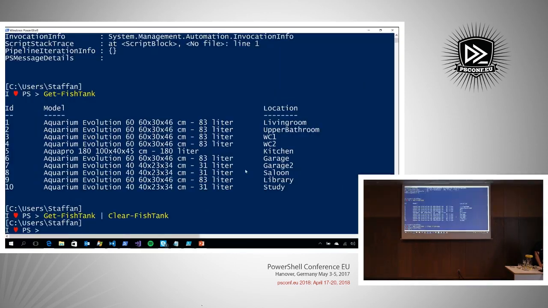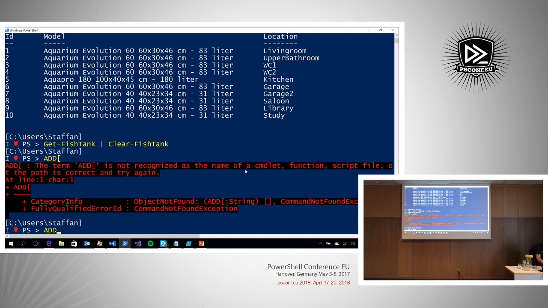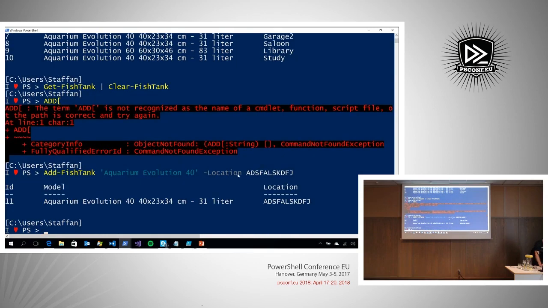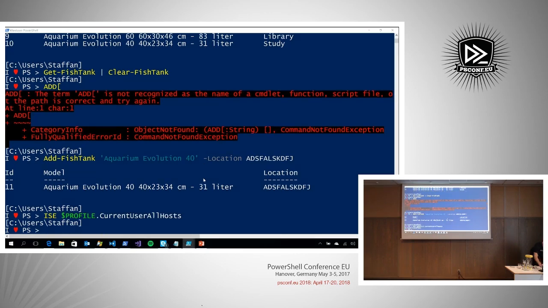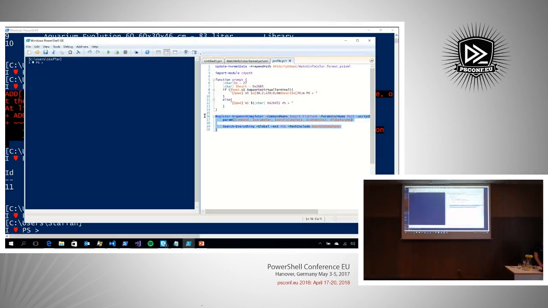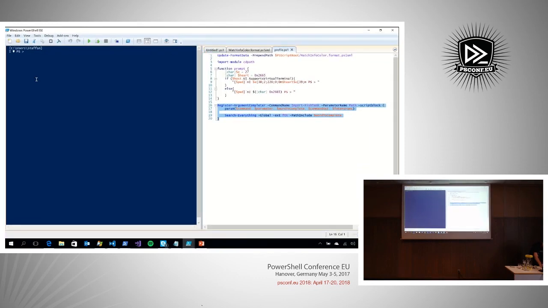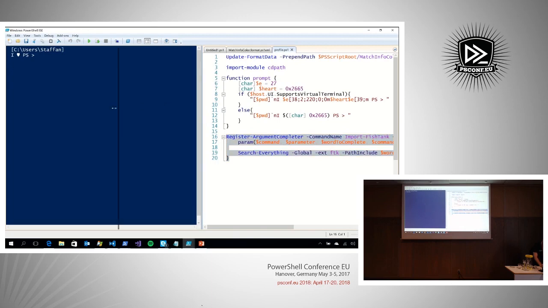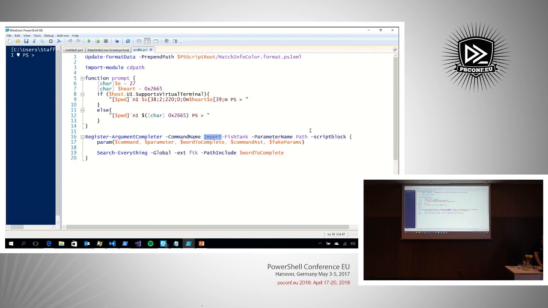Completion, that's a fun thing. So if I want to add a fish tank module, you see, I don't want to write this. Do you know how to create a completer? Anybody ever done it? The easiest way, this is the simplest: register an argument completer for this command and this path.